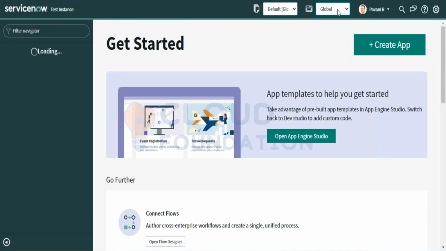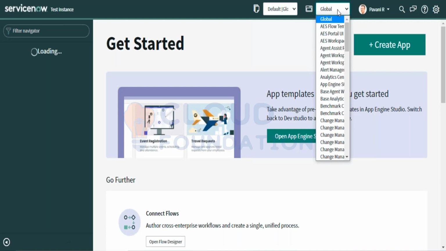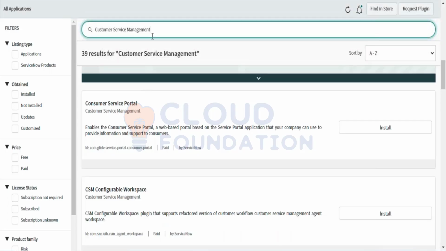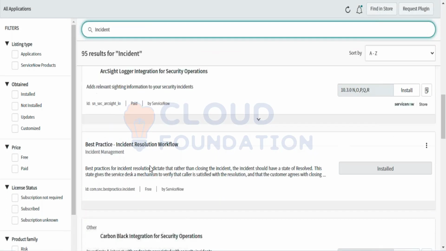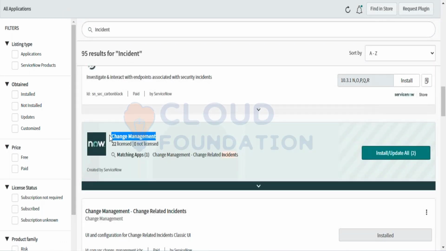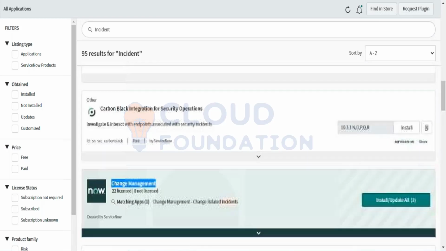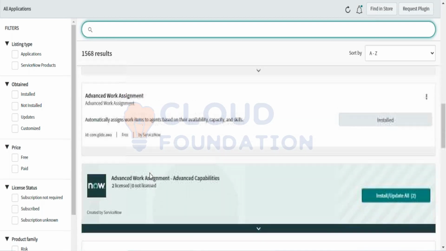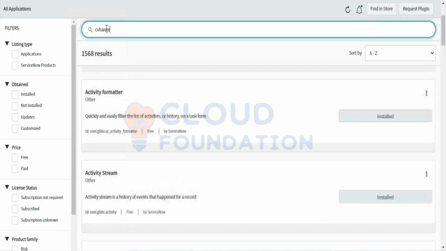What if the application is not available? Then we won't be able to activate it. Exactly, we will not be able to activate. Every application comes with a plugin. If I say incident, you will not have incident. But change management is another plugin, and even problem is another plugin that's already installed.